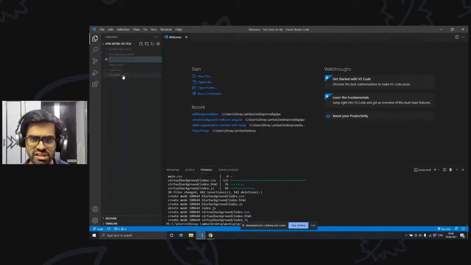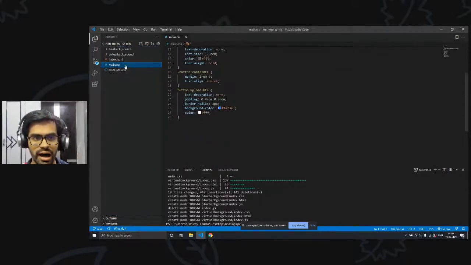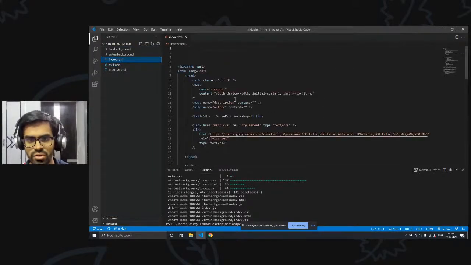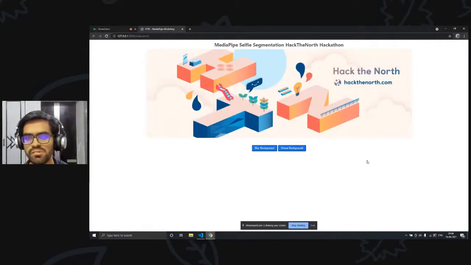So I have some simple starter code where I've defined a landing page, and if I quickly go ahead and look at how it actually looks, this is the landing page for the MediaPipe selfie segmentation hackathon solution. Now, what you can see is that we'll have two different buttons. One is blurring the background, and the other one is creating a virtual background. And we'll see how you can do that with the help of this particular project.